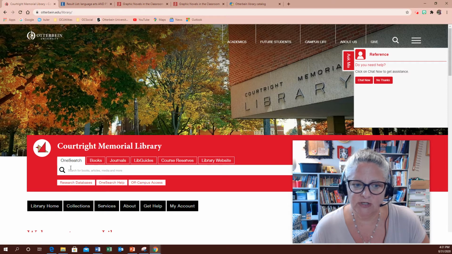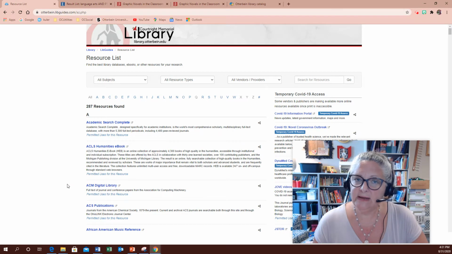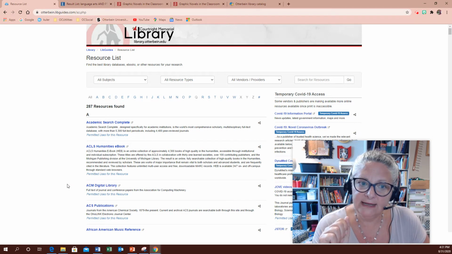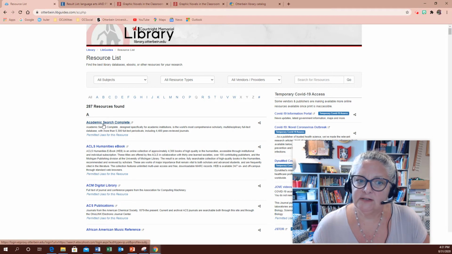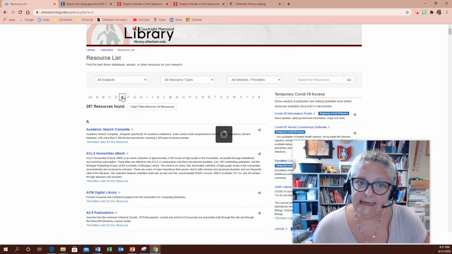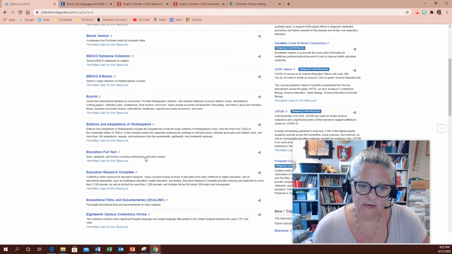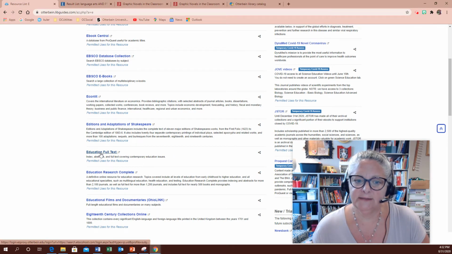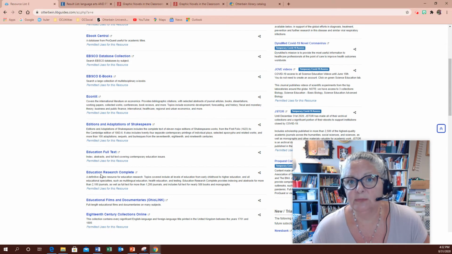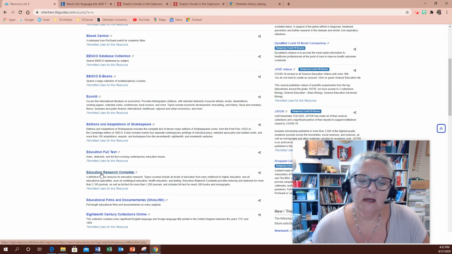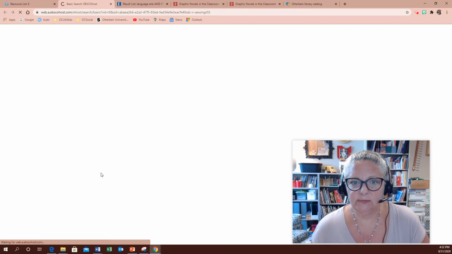So one search, research databases. Now, when you hit research databases, there are two databases that I like. One is Academic Search Complete, and the other one is, if you hit E here for education, go down here to Education Full Text or Education Research Complete. Both of those are good. So let me start with Education Research Complete.